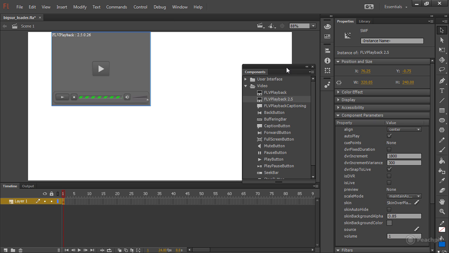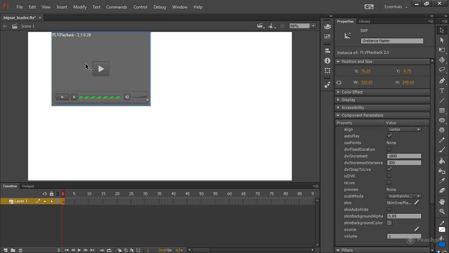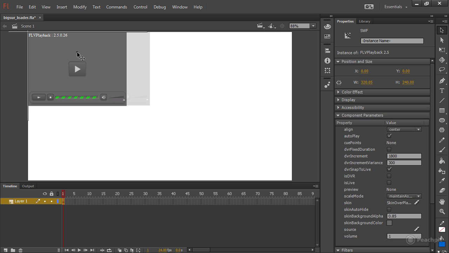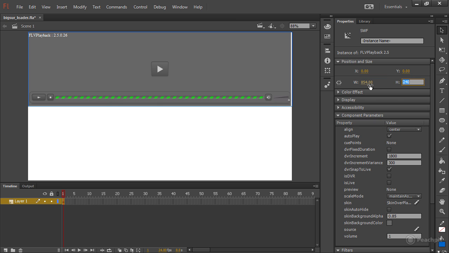We don't need the Components panel open anymore, so click that to close it, and then we need to set this at the top left of the stage. There we are, X is 0, Y is 0. We need to change the width and the height to the same size as the stage. So that's 854 wide and 480 high.